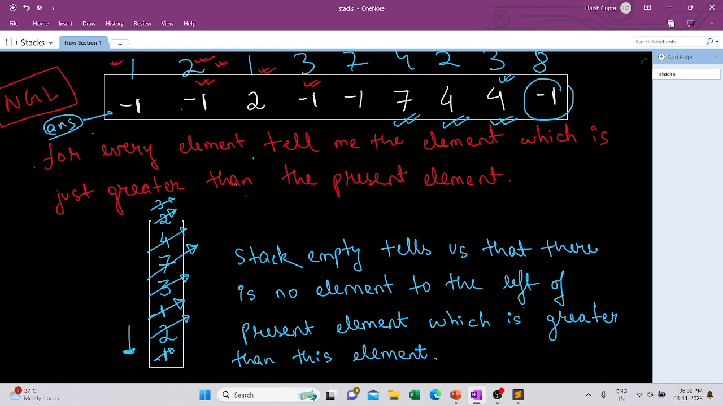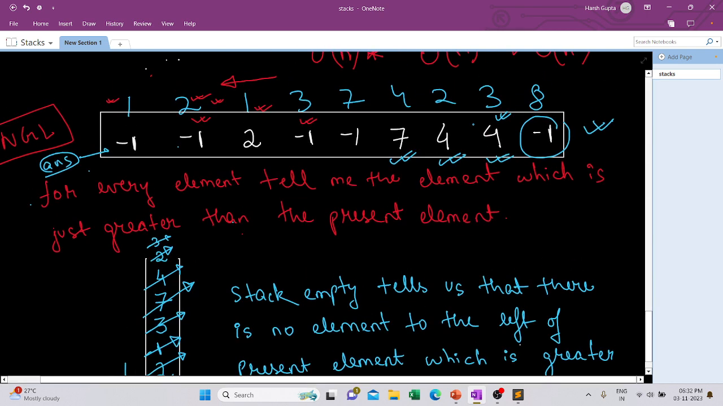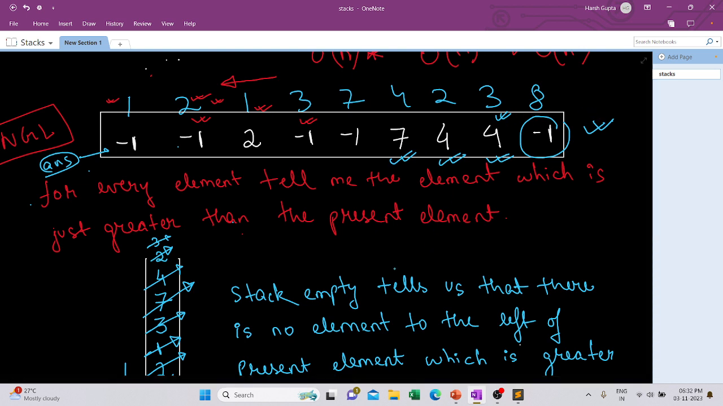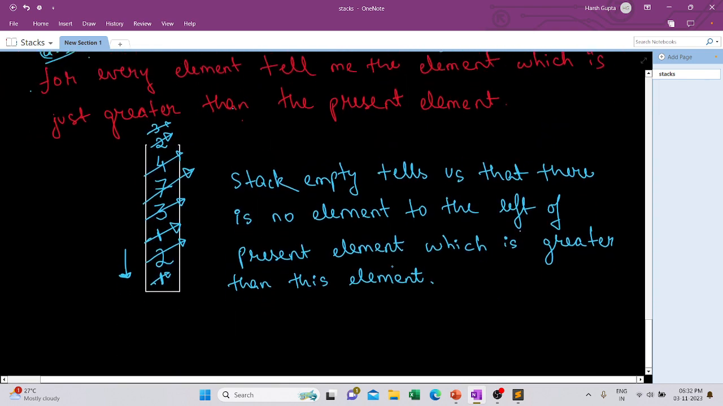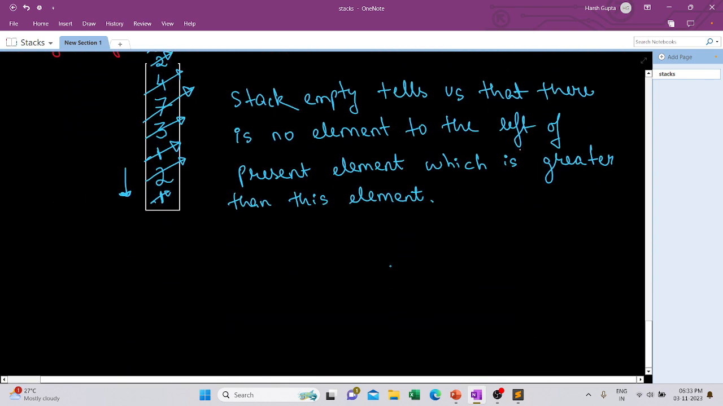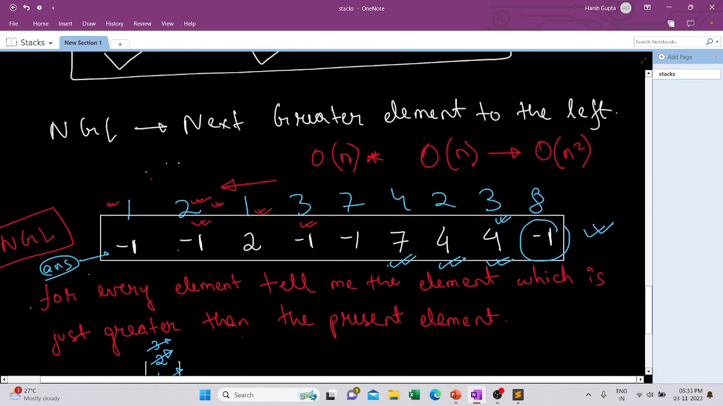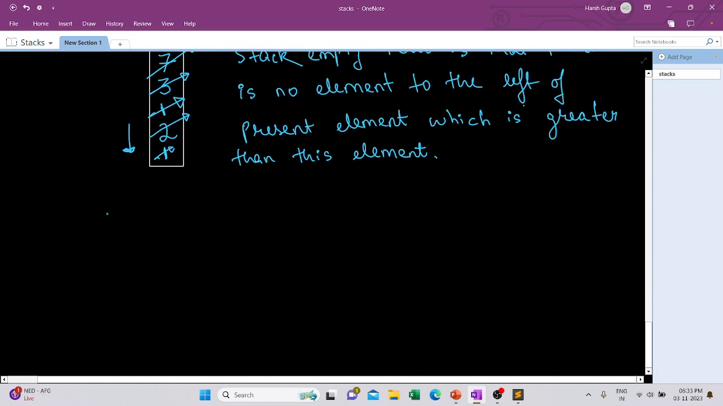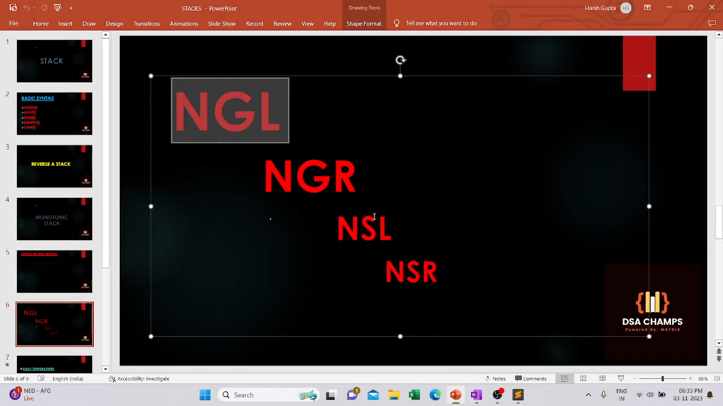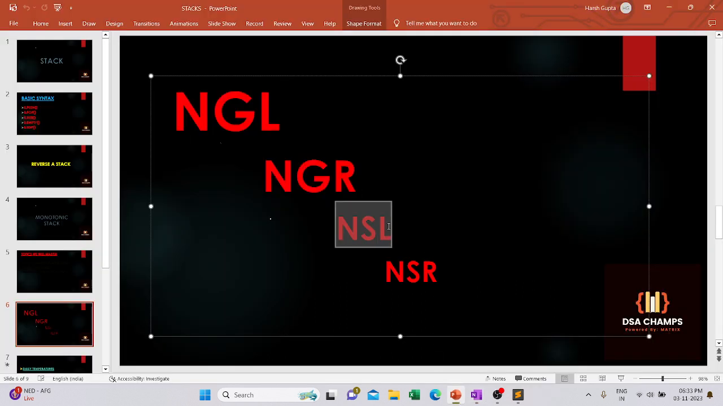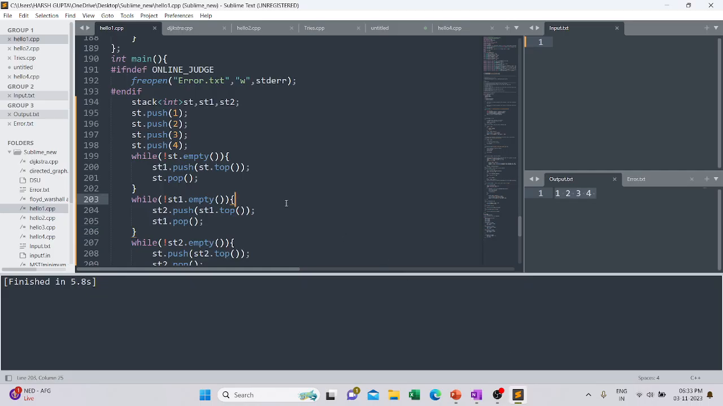So this is how you can construct this answer vector. Okay, so I hope you all got it. Let's code it down once, and then we can see the changes which we can make to get things like next greater element to the right, next smaller element to the left, and next smaller element to the right. We can get this once we make changes in this code. So first let's code this one down.